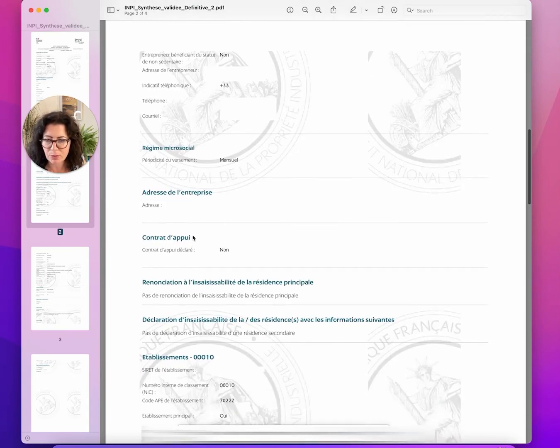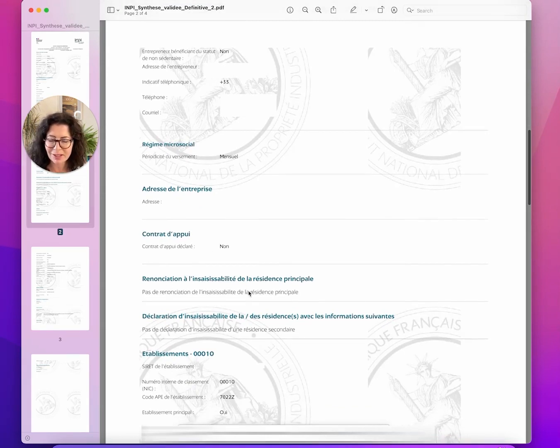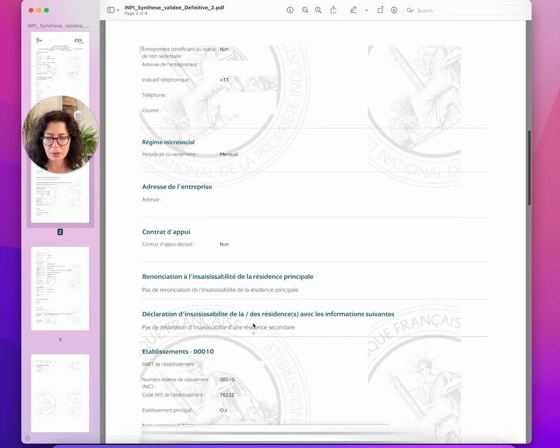Then we have the address of the business. You can ignore all of this, contrat d'appui, protection of your main property. By default, your main property is protected in France, but you have the option to cancel this protection. I don't know if somebody does it, but you have the option to say, please go ahead, do take my house if needs be. And then sometimes people do sign other papers to protect the other properties. And in that case, they had to do a legal contract with a notaire that they did supply with the registration.